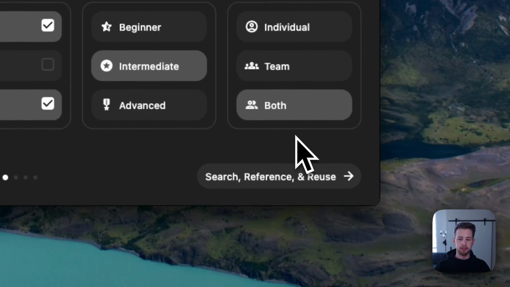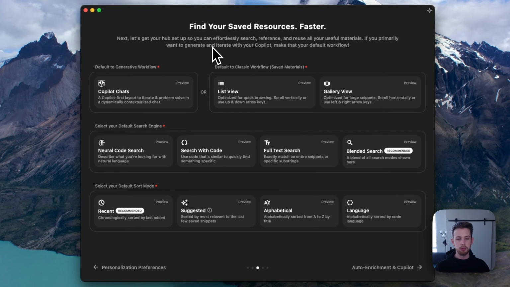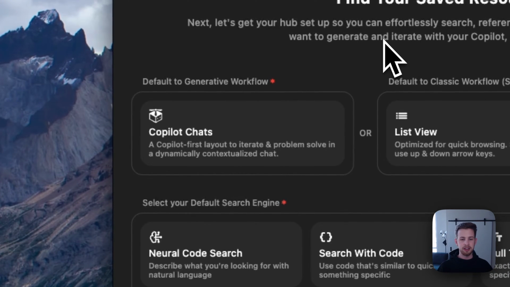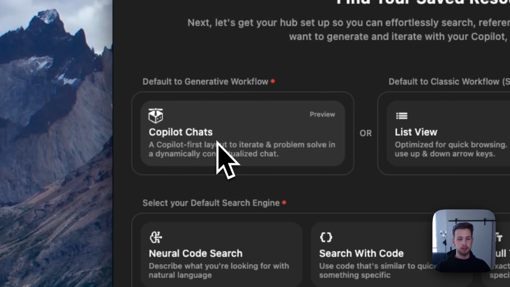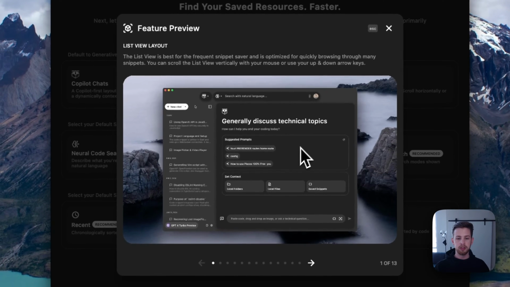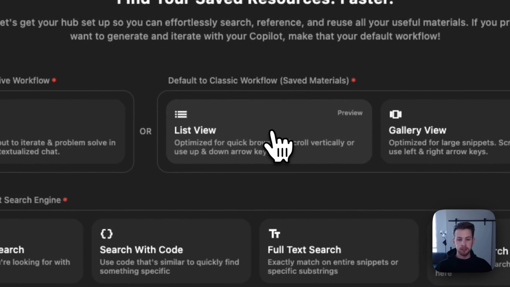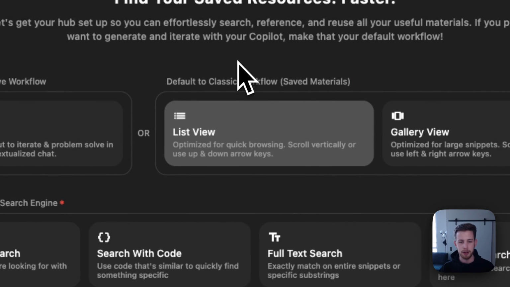Now let's head over to the search, reference, and reuse page. The first thing that you'll notice here is that we're going to define our default view. So for those that are constantly in the Copilot asking questions every time they open up Pieces, you may want to select Copilot chats as your default view. But others that like to reference snippets that they've used before, we also have the list view and gallery view. And of course, you can click the preview to get a quick look of what this may look like before you select it. Me personally, I like the list view, so we'll go with that for now.